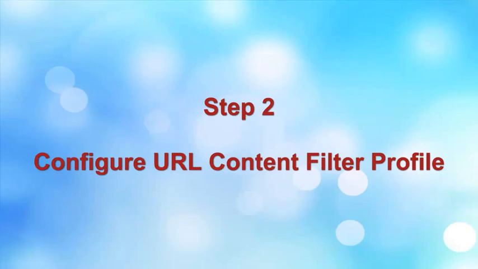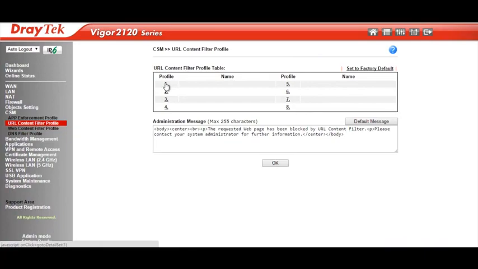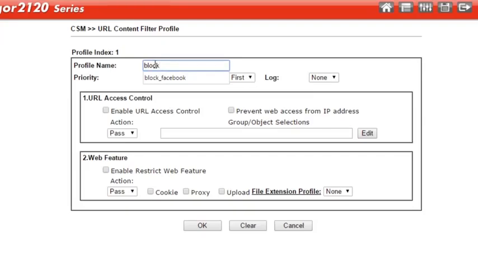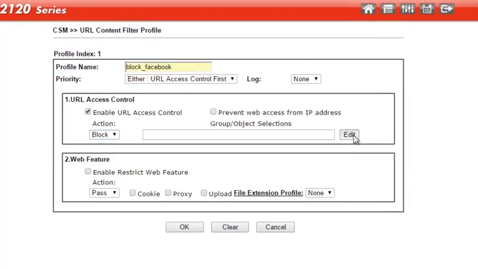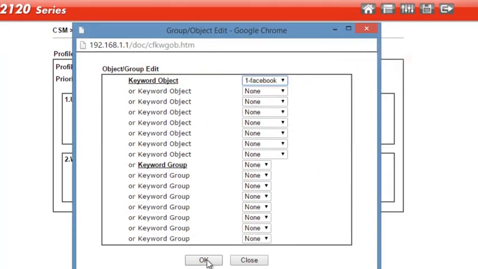The next step is to configure the URL content filter profile. Go to the URL content filter profile menu and select the next available profile. Now we enter the profile name and then select priority as URL access control first. Then we enable URL access control, select block, and then enter the keyword object and click OK to save.